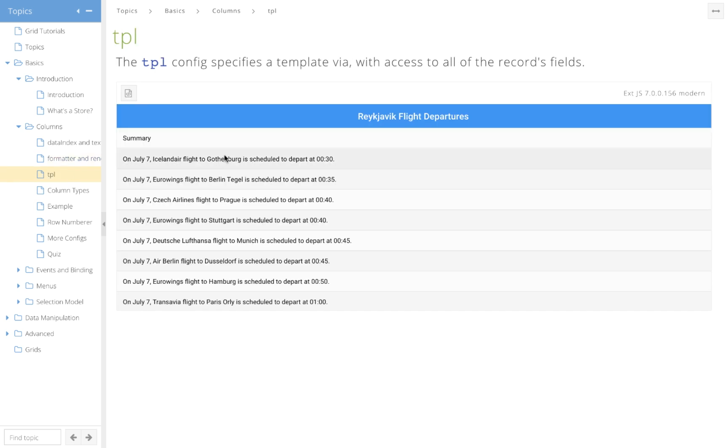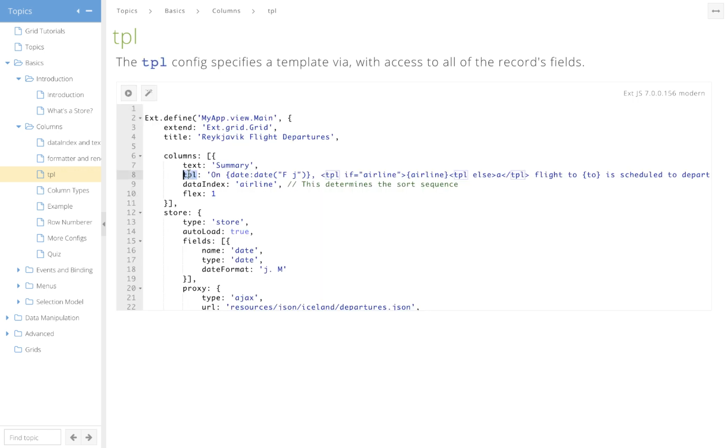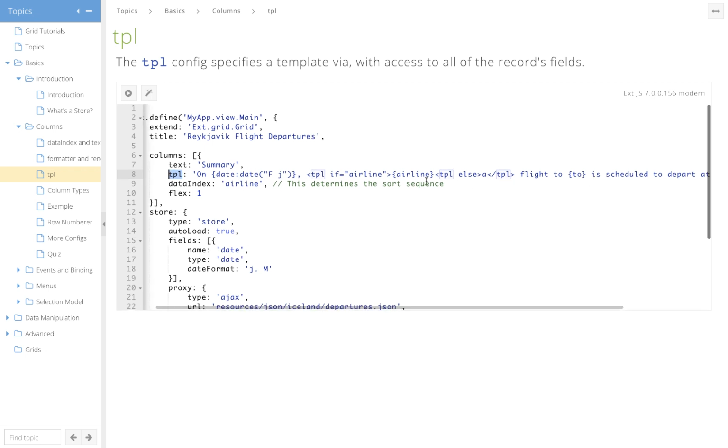You can also provide a template. It's a property called TPL. You notice here these cells are showing kind of complete sentences. The code for this, there's the TPL. This is a big sentence. Inside of the sentence, it's using curly brackets, for instance, right there. That's a value from the data feed. So when you're using a template, the template can reference any value from the record.